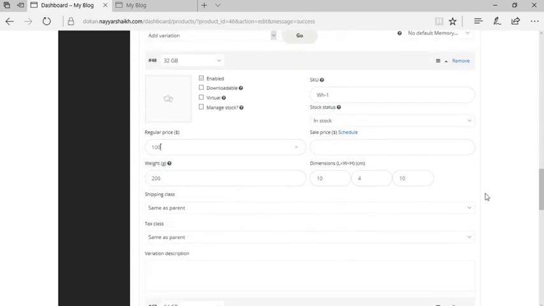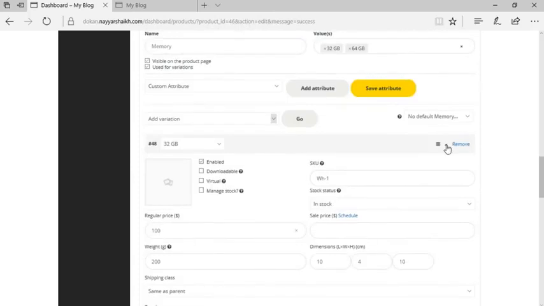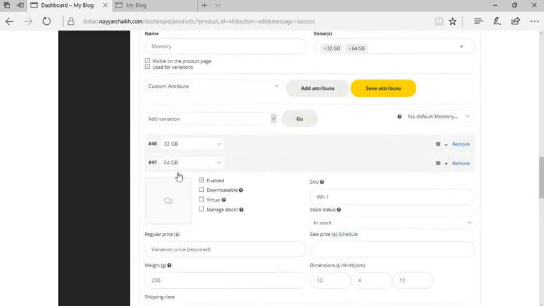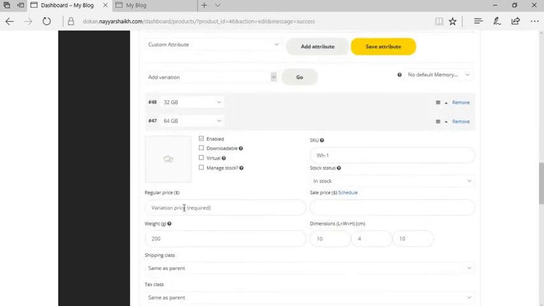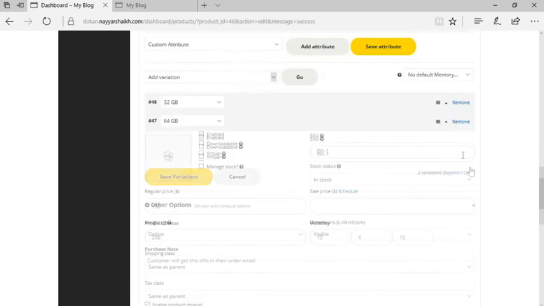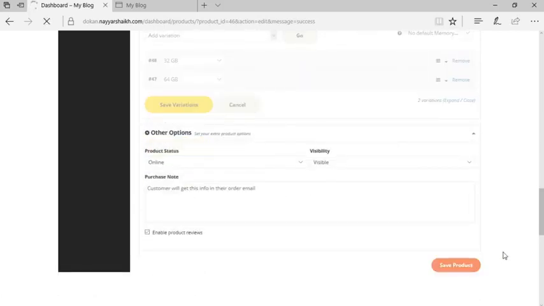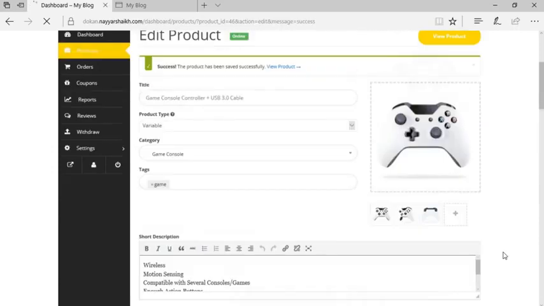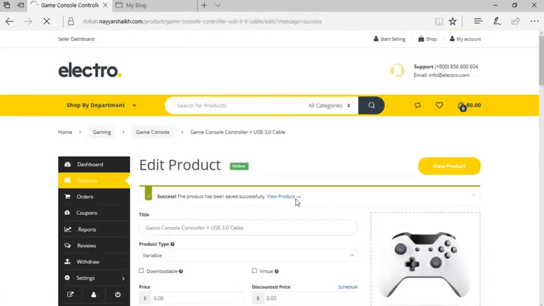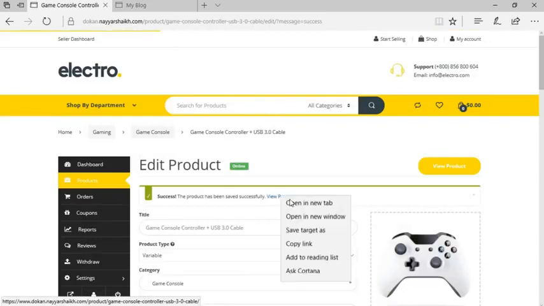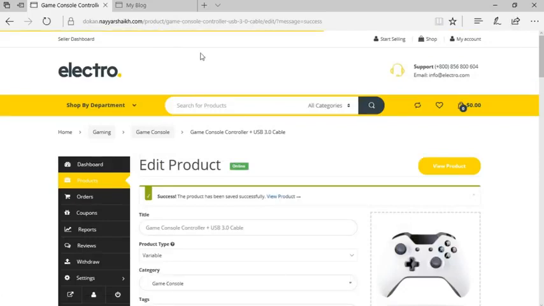Now just expand this one, 64 GB, and we can set this price to around $150, whatever you want. This is just for the sake of demonstration. Now what you can do is just click on save product. It says the product has been saved successfully. Now you can view this product. Let's view this product in a new tab.